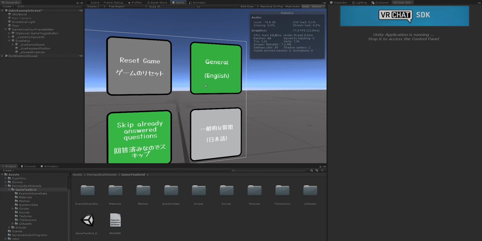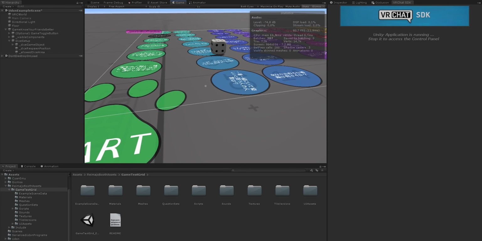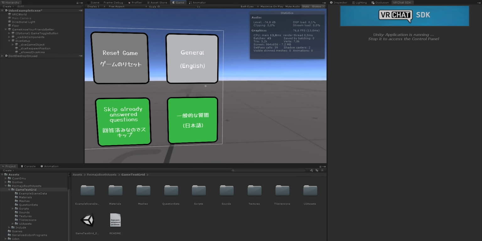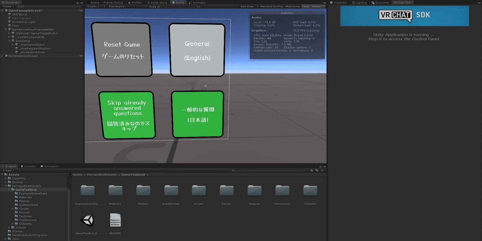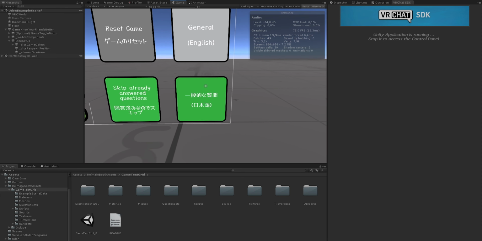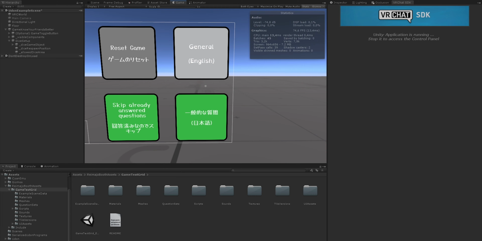Now to switch to another question set, I only need to push this button and that's it. Now we have a different question set loaded. To make multiple languages work, this is really just having 2 different question sets, but the only difference is that they have the same amount and the same order. Let me show you how this looks in the editor.